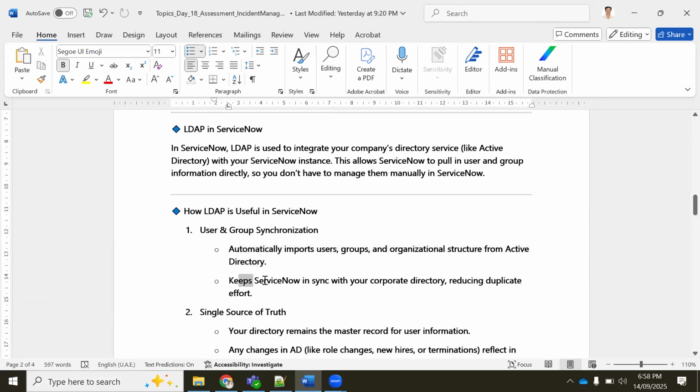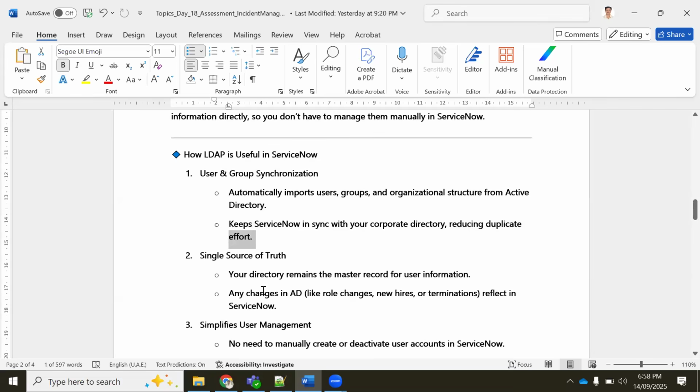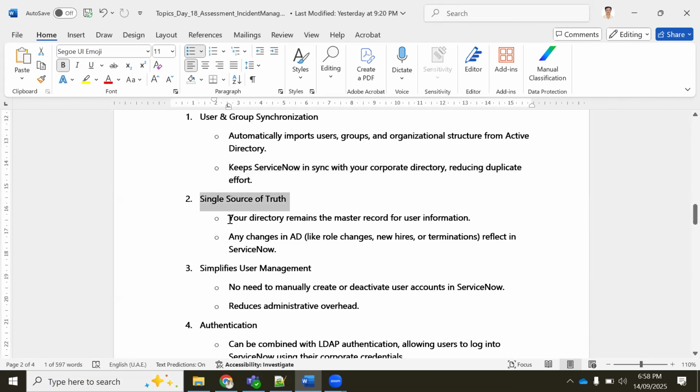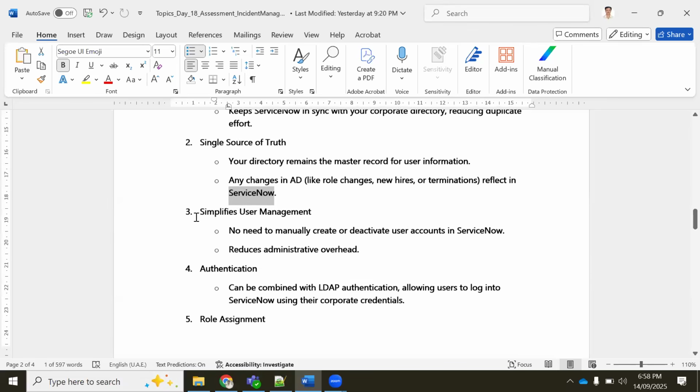ServiceNow stays in sync with your corporate directory, which is Active Directory, and this reduces duplicate effort. As we discussed above, it is a single source of truth. All the information will be in Active Directory. Any changes in Active Directory, role changes, a new hire, someone resigned and went out, correct? Those all get updated in Active Directory, so automatically it will update in ServiceNow. That's how it will be done.